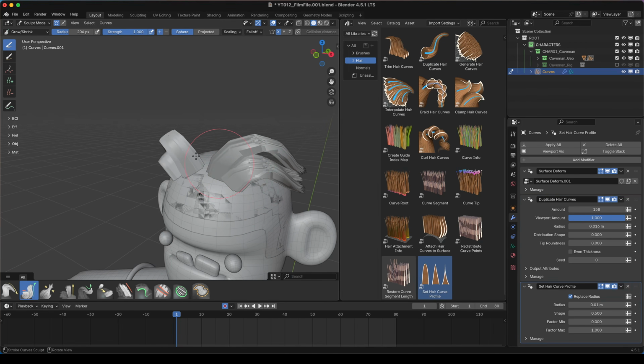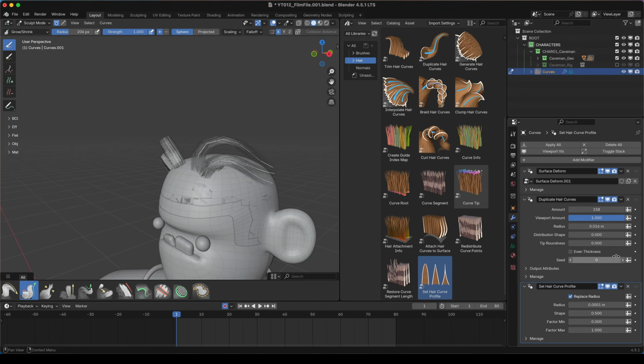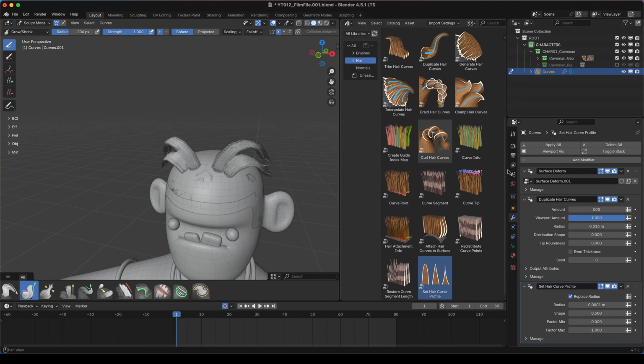And of course, we're going to add on the set hair profile. We can drop this down to something more reasonable, like that. And now you can see we actually are starting to get some hair curves. Again, I can increase this to like 500, and they're actually starting to look good. And I can change the radius so they start to merge a little bit more, and the locks of hair look a little bit thicker. So that is the general basics of hair in Blender.